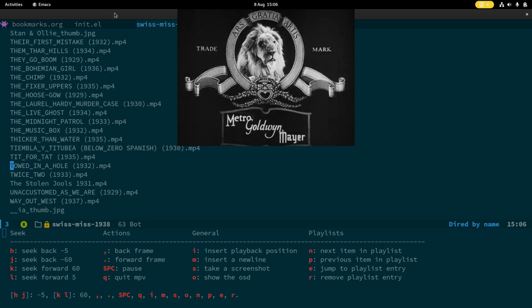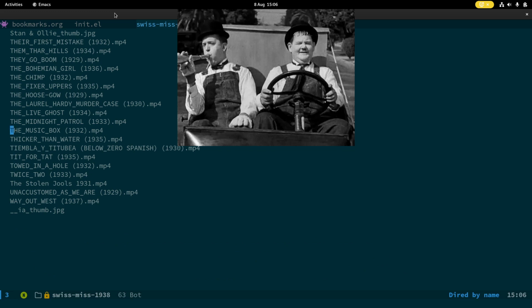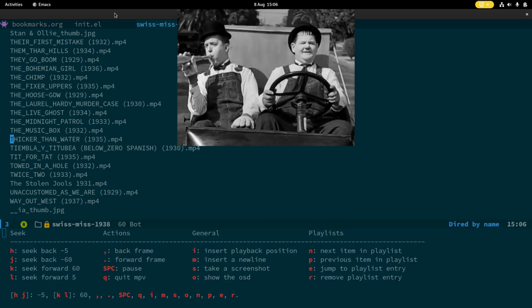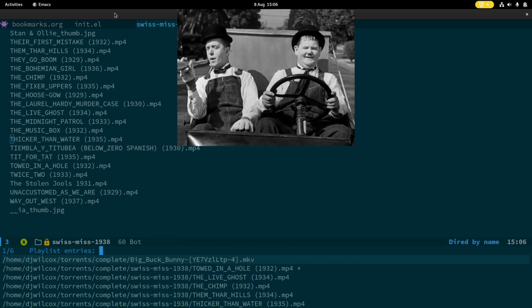So let's just go through and queue up a couple of videos. I'm in Emacs here, so I need to escape the Hydra. I'm just going to randomly select a load of videos to add to the playlist. So now if I press F2 and pause, what I can do is press E, and that's going to list all the items in the playlist.